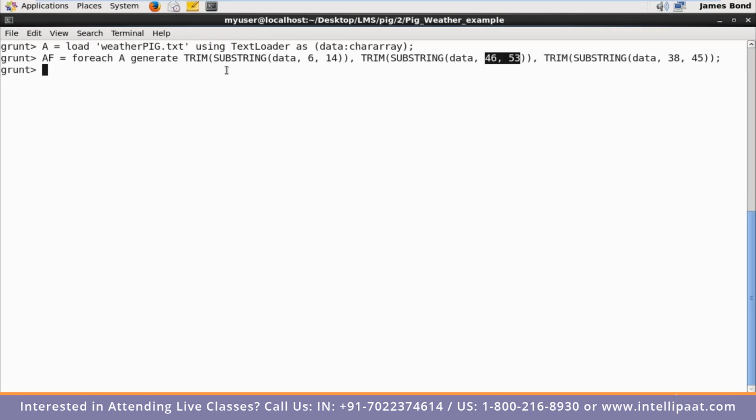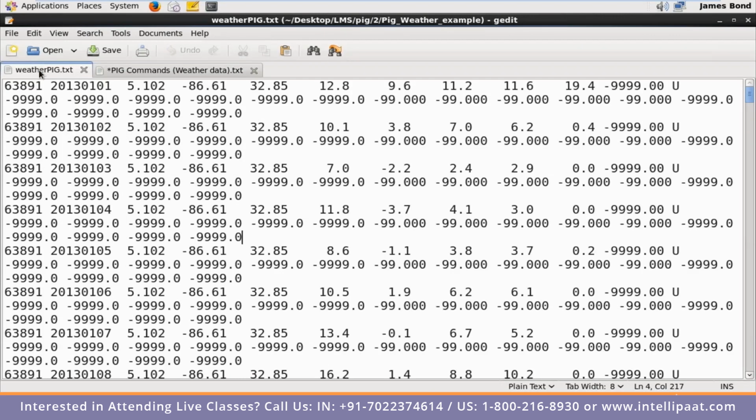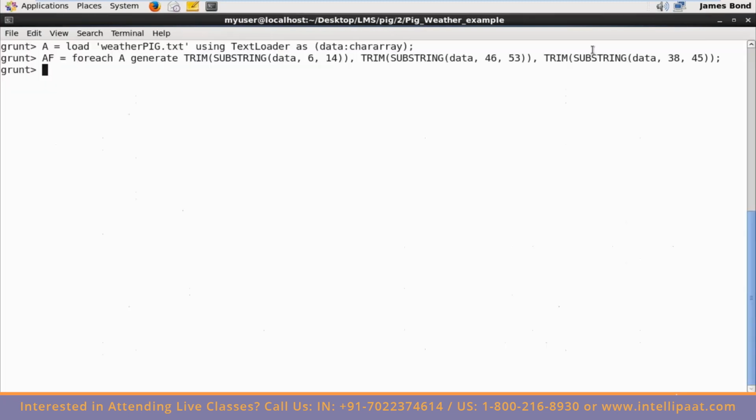So what does this mean? Basically I want to extract character position 6 to 14. So where is that? 6 to 14. 0, 1, 2, 3, 4, 5, 6. 6 to 14 will be this data. Since I'm loading it as chararray, it's going to get this, right? And this is going to be the date column. You can see it is 2013 January 1. Same way I'm going to extract from 38 to 45, which is minimum temperature, and 46 to 53, which is maximum temperature.